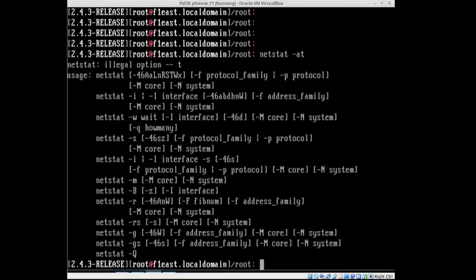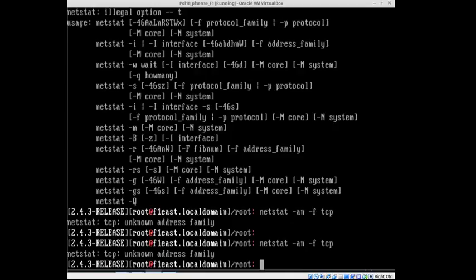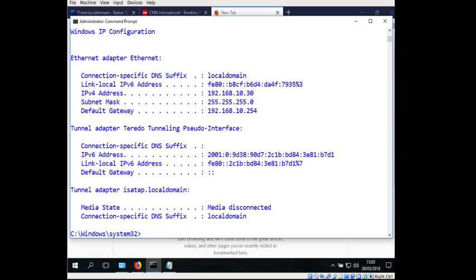Perhaps minus f tcp. No. Protocol family should be TCP. I don't know the syntax on BSD, how it works. Shame on me. So let's try to do it on Windows.